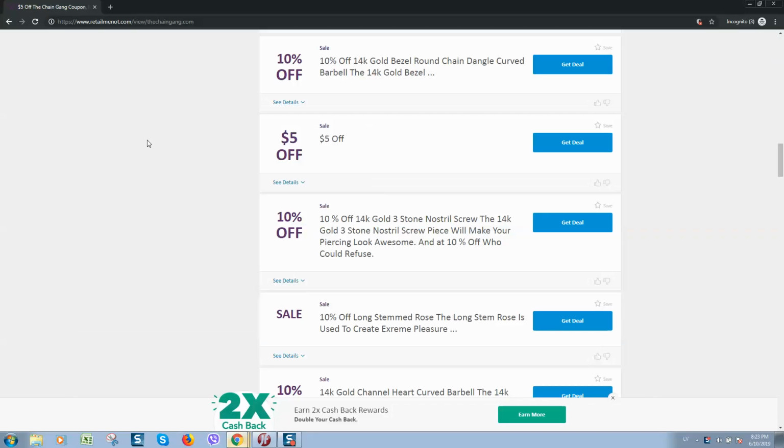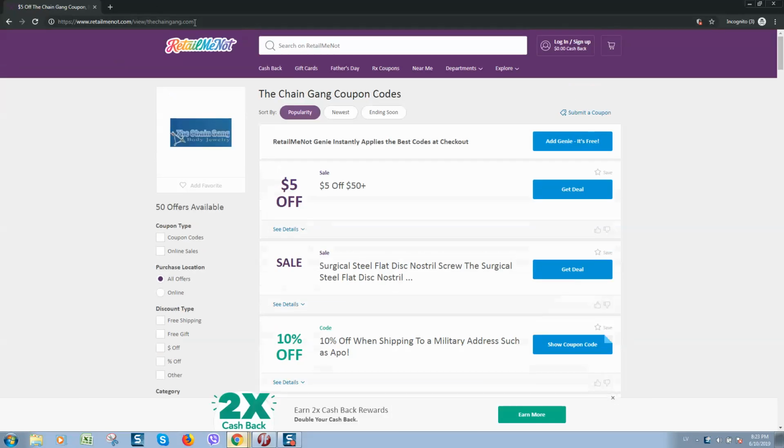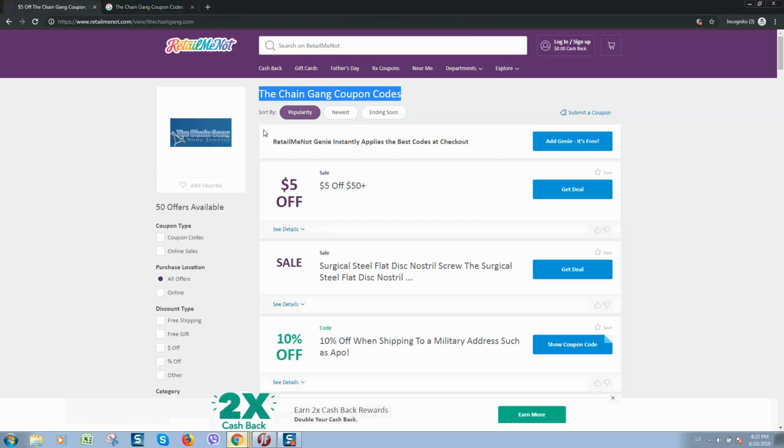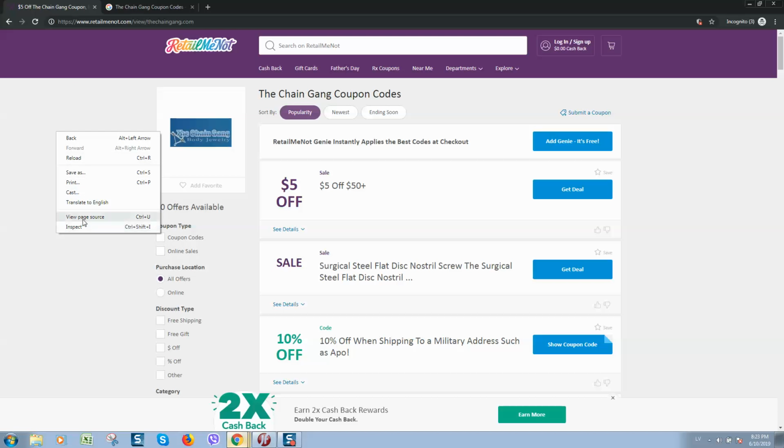What I can do is simply type in Google shop name, including word codes. First website what I see is Retail Me Not, so I'll click on it, and here I need to right click and click on View Page Source. So here is the source code for this web page. Now let's click on Ctrl F on my keyboard and type here keywords.